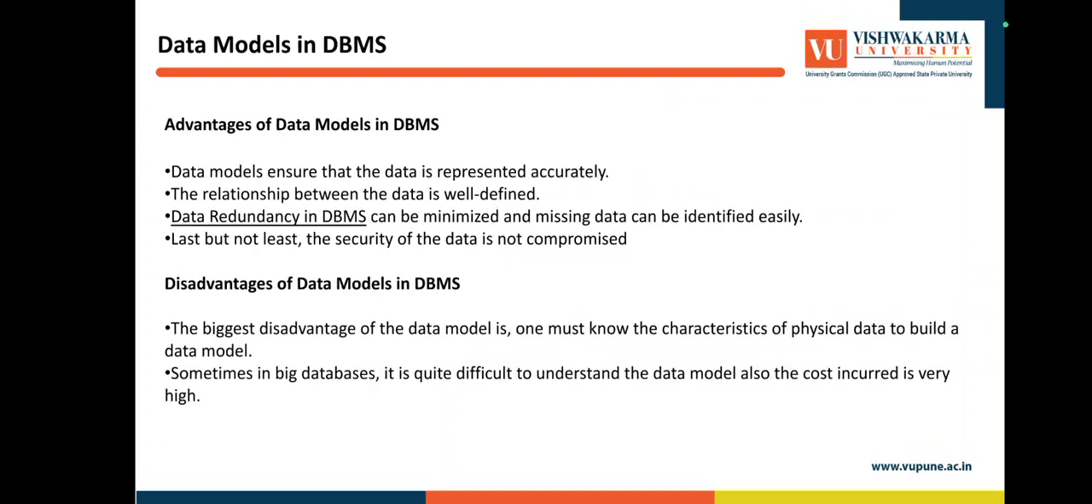Database models in DBMS have some advantages and disadvantages. Data models ensure that the data is represented accurately. The relationship between the data is well defined. The data redundancy in the DBMS can be minimized and missing data can be identified easily. Last but not the least, the security of the data is not compromised. These were the advantages of data models in the DBMS.